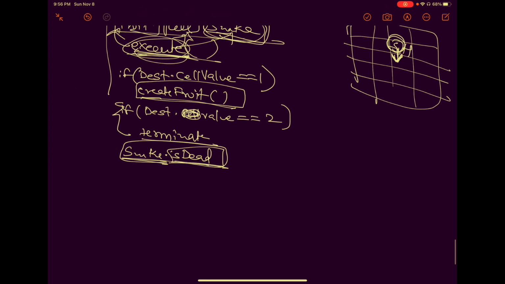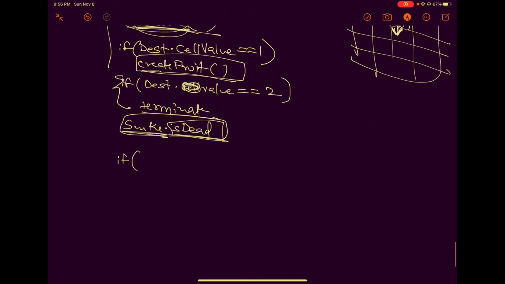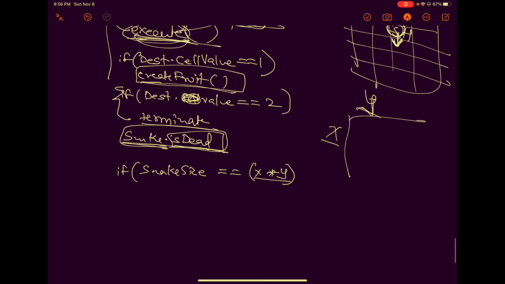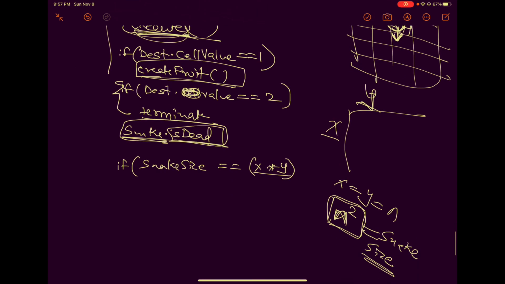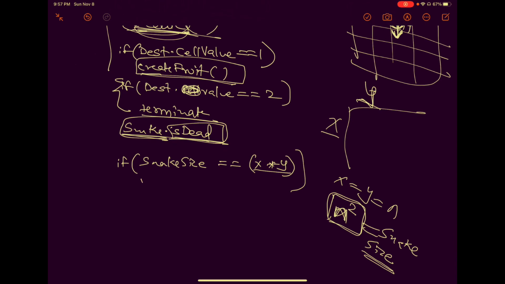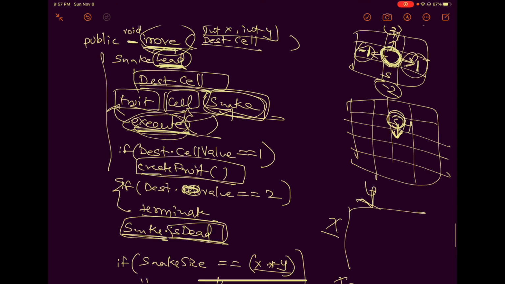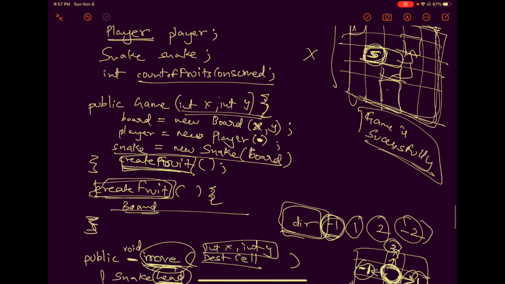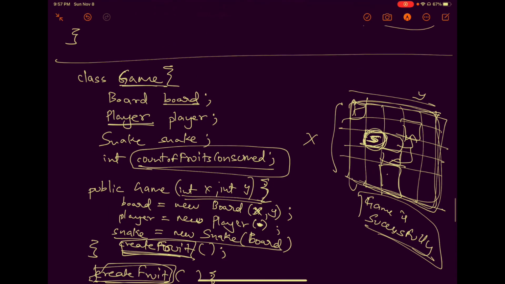And one thing also that we need to do in the move method is determine if the snake size is equal to the board's size. Since we have defined x times y, let's say if x and y are both equal to n, then we have n square cells. And if the snake size is equal to the number of cells in the board, then we know that we have reached the end of the game. So we can determine the end of the game, determine the results, the number of points made, the number of fruits which were collected or consumed by the snake, and just end the game.